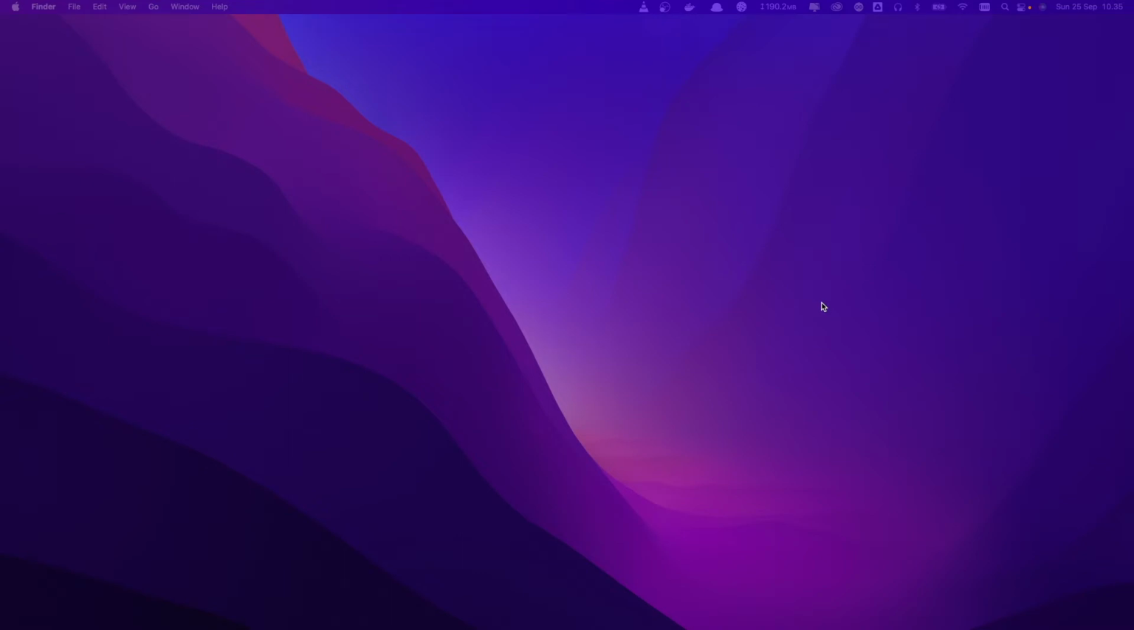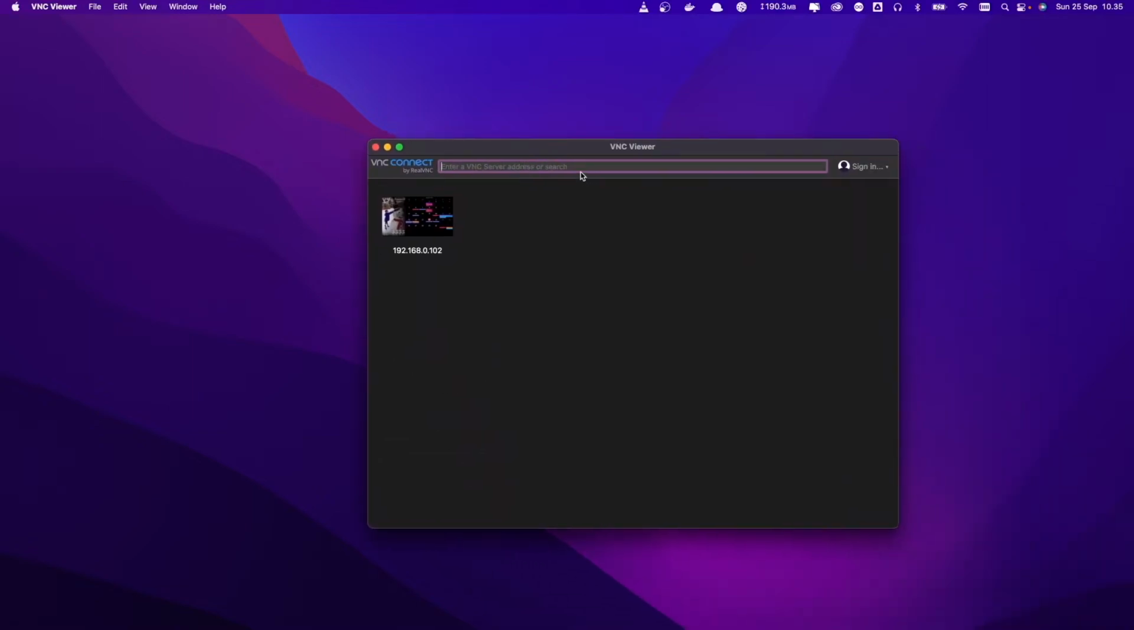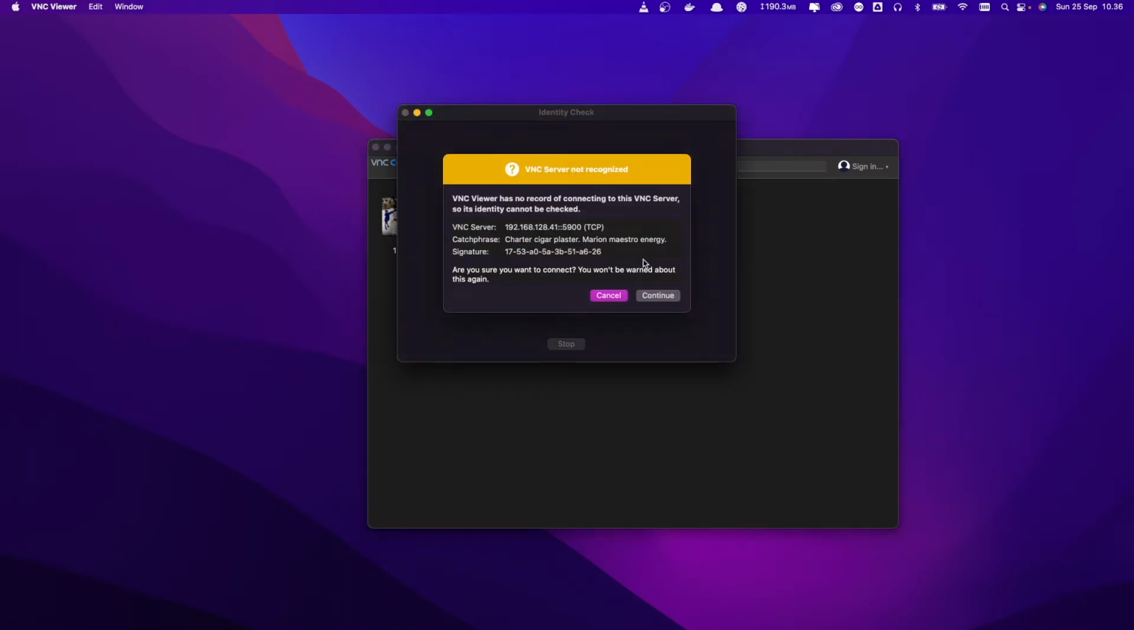Okay, I assume that you already finished the installation and setting up the Raspberry Pi, and then configuring the VNC, so we can remote using VNC Viewer here. I will open the VNC Viewer. Wait a minute. VNC Viewer. Okay, and type the IP address here. Okay, and click continue.